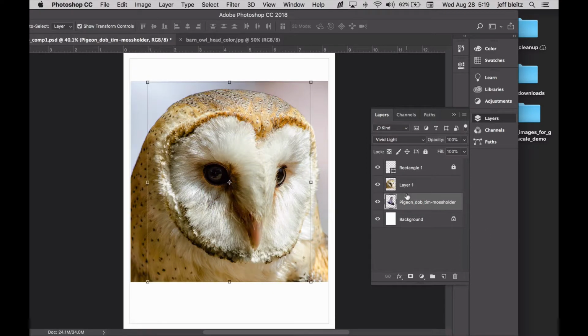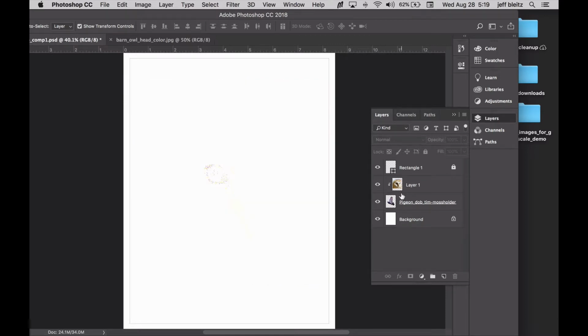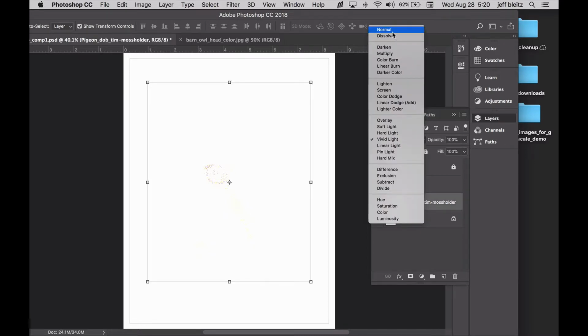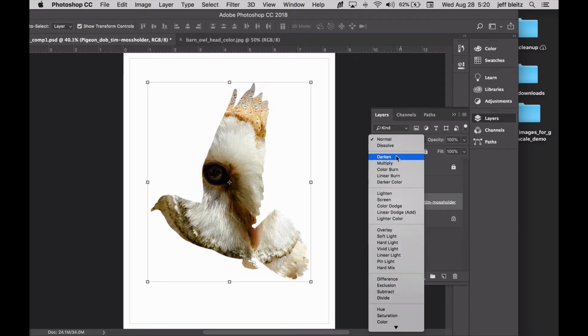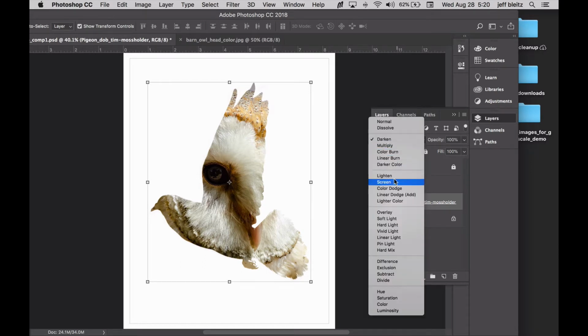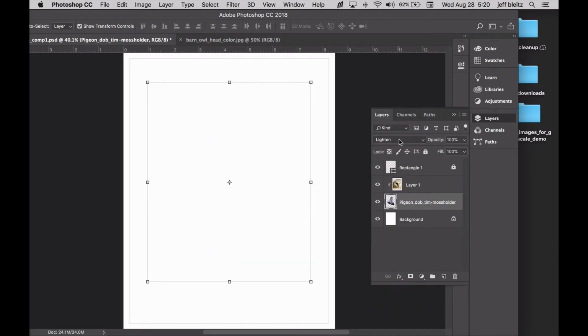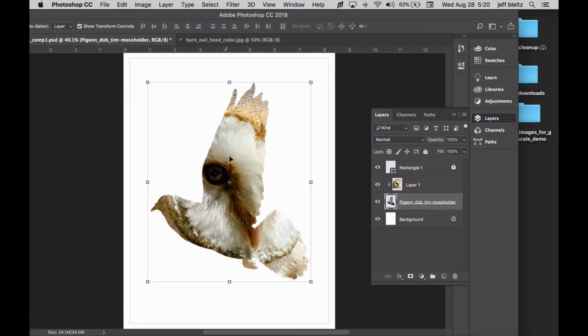To do that, I hover over the space between those two layers while holding Option, and that gives me this little drop-down arrow, and now my pigeon is a clipping mask for the owl. I need to make sure my blend mode isn't affecting it. I don't know if that affects it. Just normal mode.